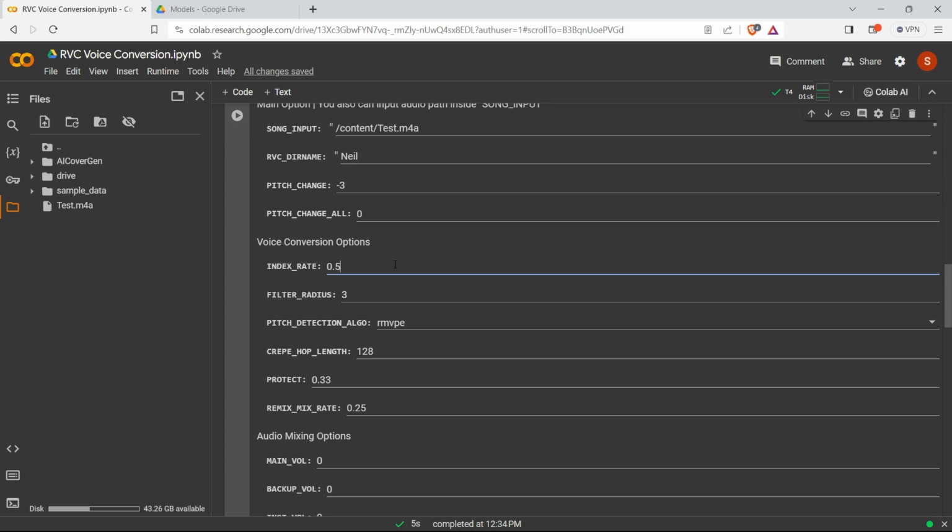Okay, and the next parameter is the index rate. If I increase the index rate value from 0 to 1, then the more I increase, the more it will sound like Neil Tyson, and the more I decrease, the more it will sound like my original voice. But the problem with increasing it more is that I can just keep 1, which is the maximum.